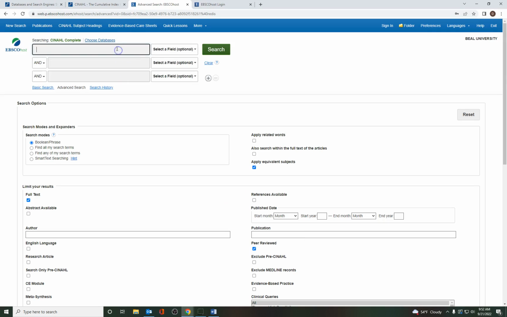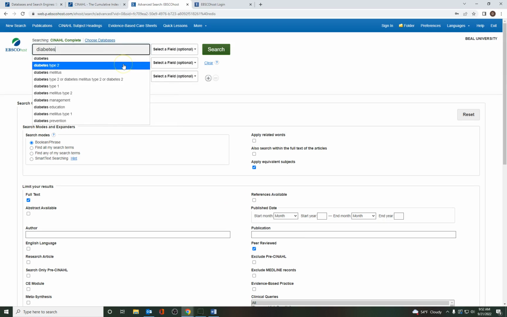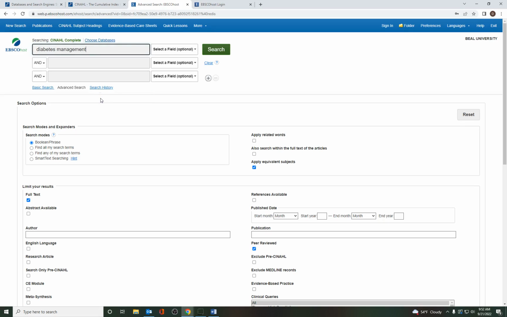So I'm going to come up and I'm going to put in diabetes, and you'll see on the drop-down menu it gives me some more specific options. Is it type 2 I'm looking for information on, or type 1? But I'm going to come down and just click on diabetes management just to do a general search. And then I'm going to search.